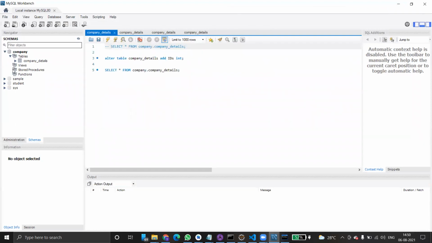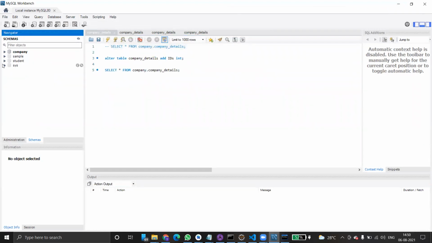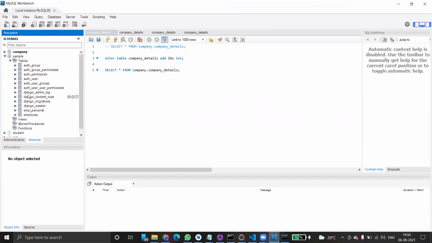So where is the current table actually? I think we are in sample, and tables, employee personal. This is the one.